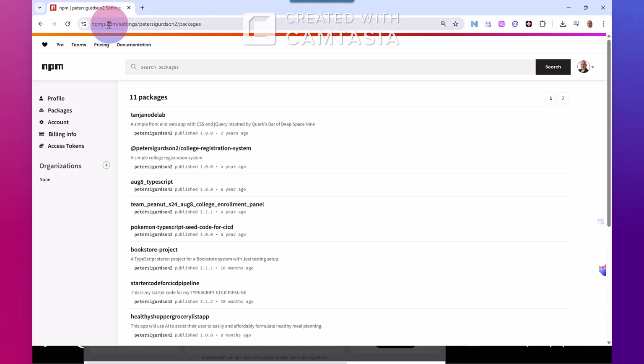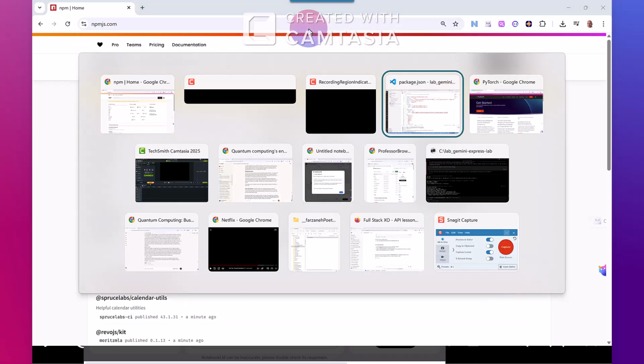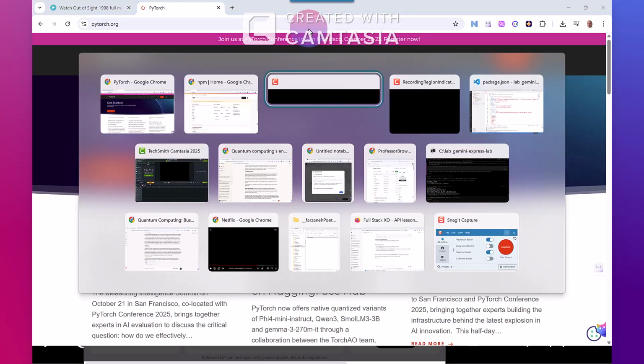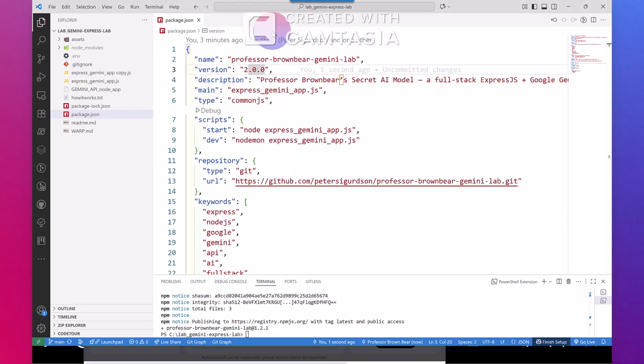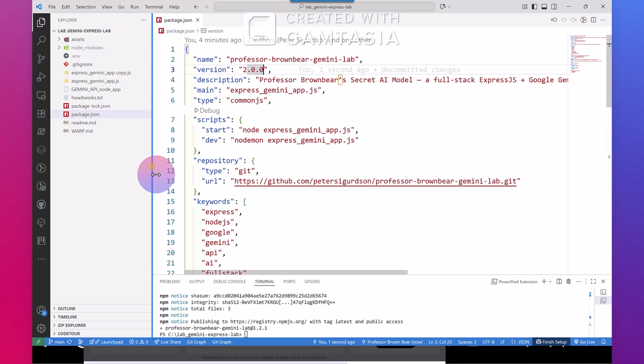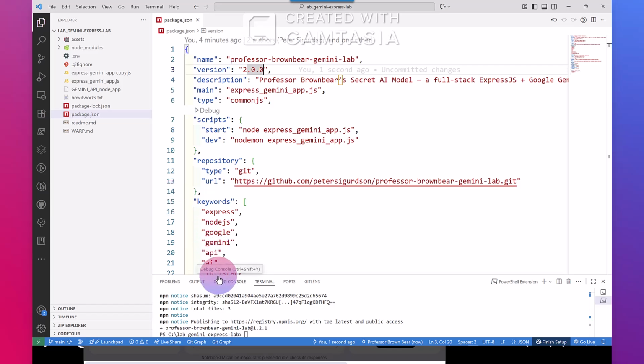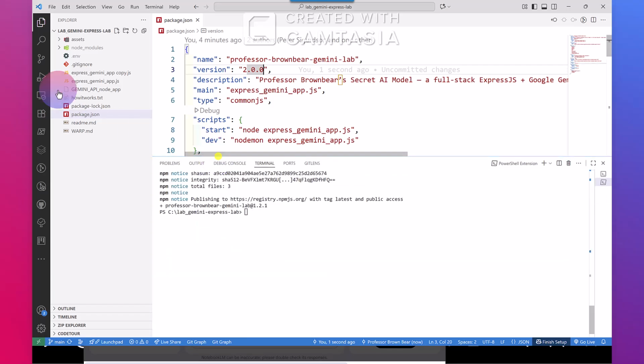Alright, so how do we get up to there? So first of all, just double check, make sure your code is actually working. Make sure you've got the good key in your .env file, because you don't want to be pushing that up to production.